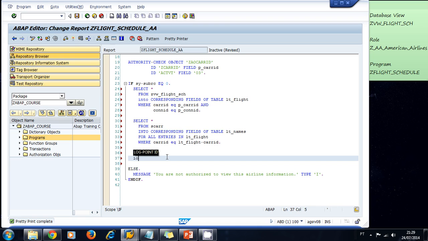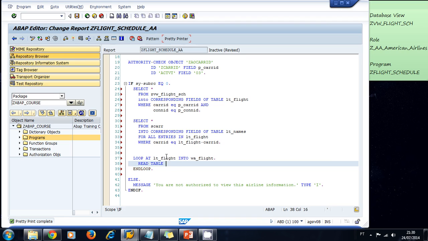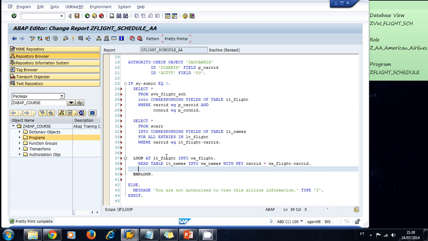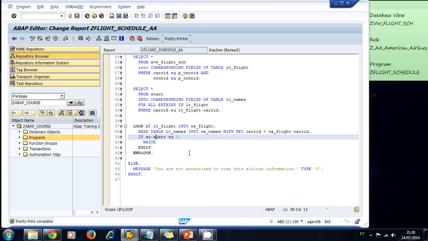Our last thing to do is to print our output to the screen. So we use a loop, and we loop at our flight table into our working area, flight working area, and inside our loop we're going to read our names table. We need to get the name of our airline ID into our working area names WITH KEY car ID equals the WA flight car ID. If we find the same ID in both tables, or if our sy-subrc equals 0, then we have a match. So we can write safely to the screen.